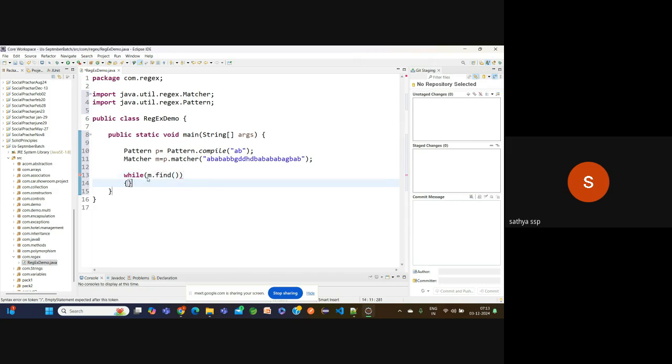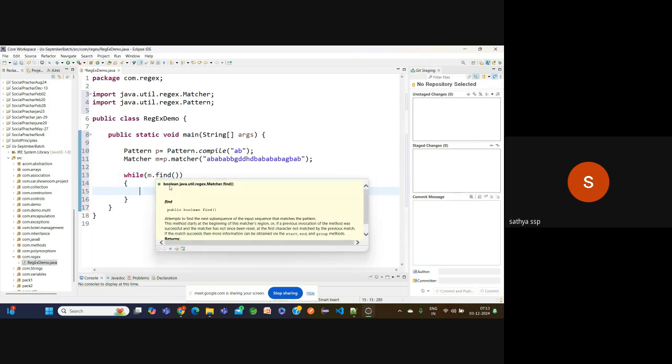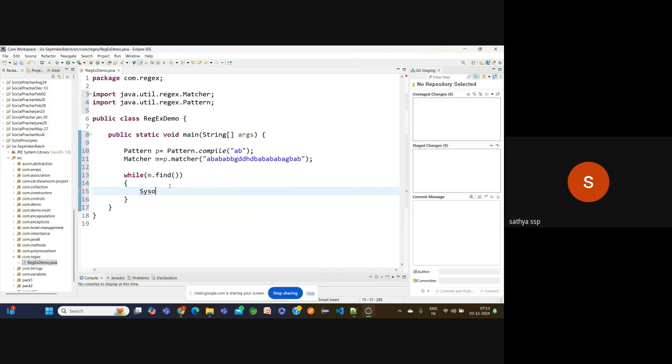The find method's return type is boolean. If it is there, simply it will return true, and it will enter into that while loop. Now I want to print with SYSO. If it finds one, what is the starting index? m.start, the start index.